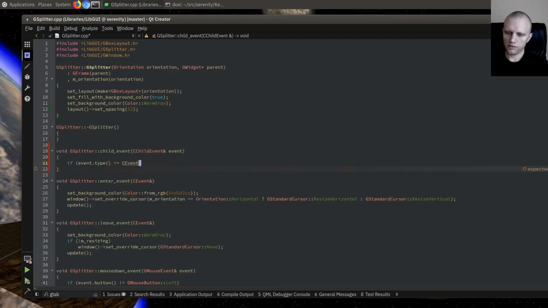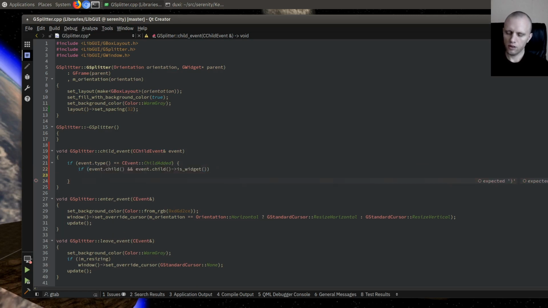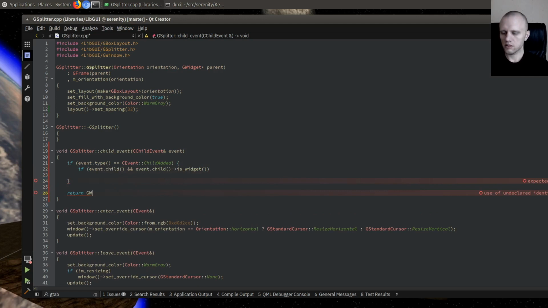See event child added. If event child and event child is widget. I mean, I guess, yeah, like that. And we'll just return base class child event.